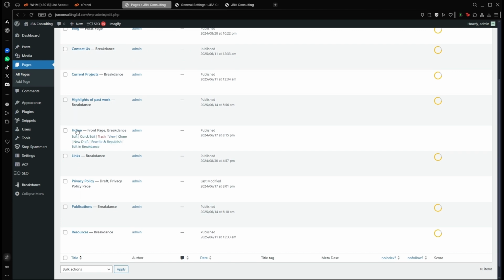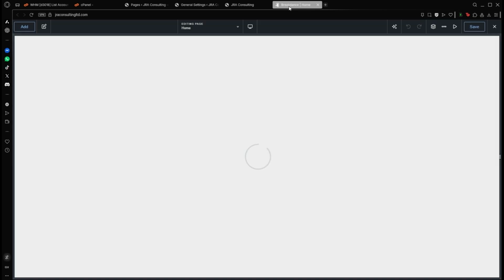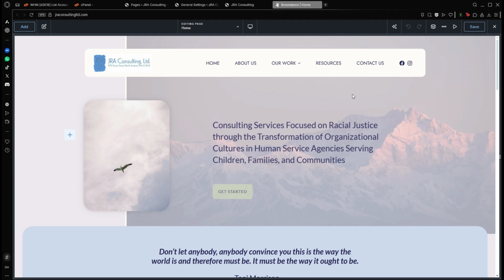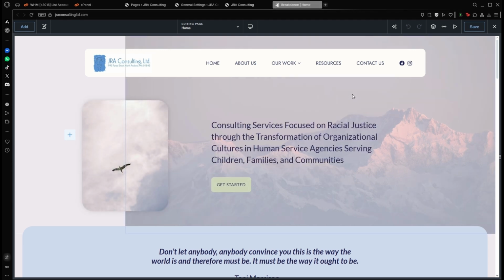If we hover over home and then click edit in Breakdance, I'm going to open this in a new tab. This will open the Breakdance editor, and this will allow us to make modifications to the site in several screens.